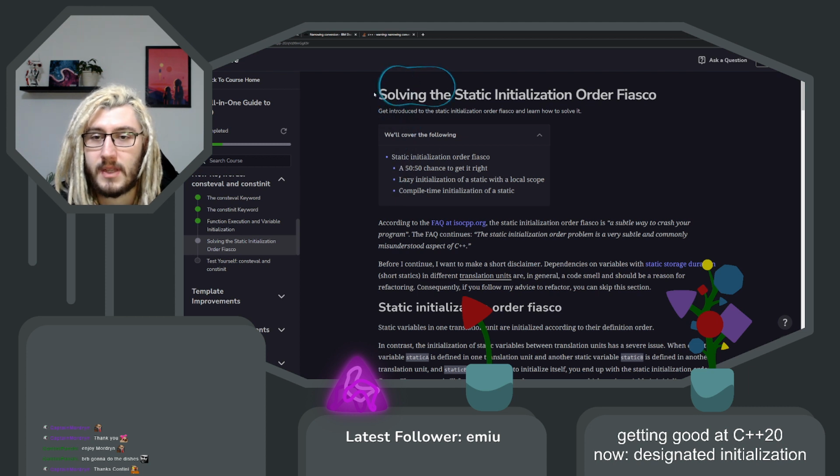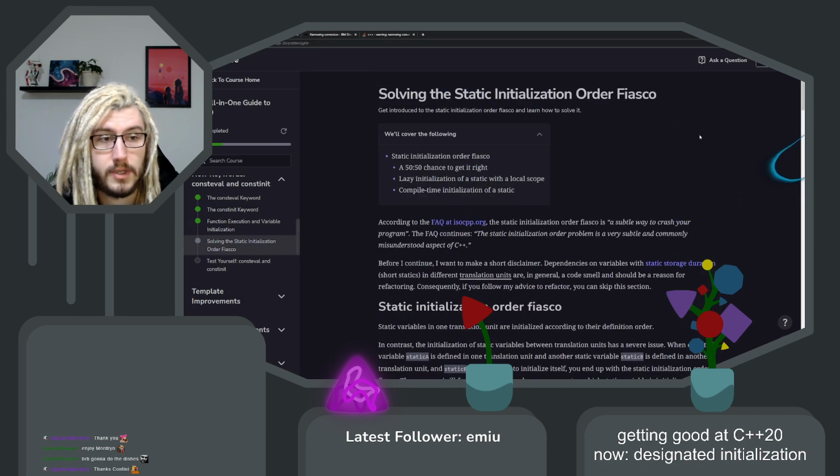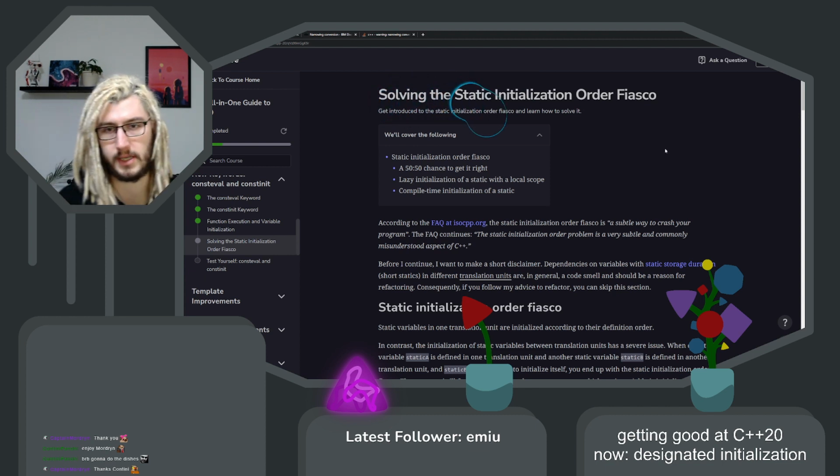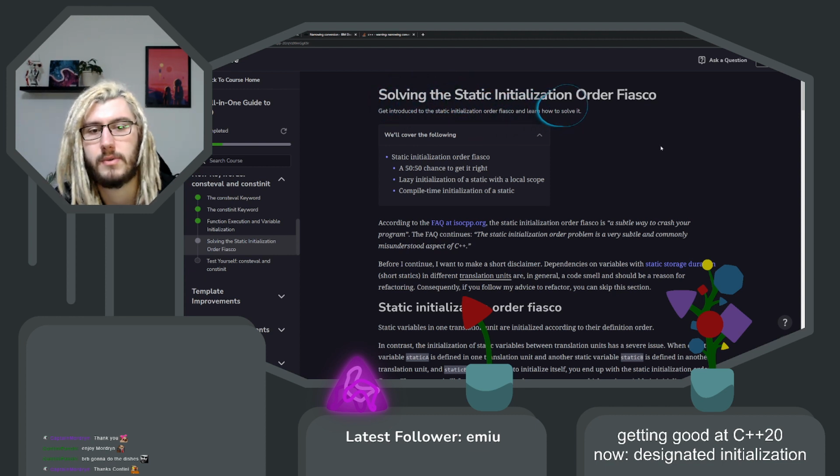Yeah. Solving the static initialization order fiasco. Okay, so this seems like example and details now, which I love. Get introduced to the static initialization order fiasco and learn how to resolve it.